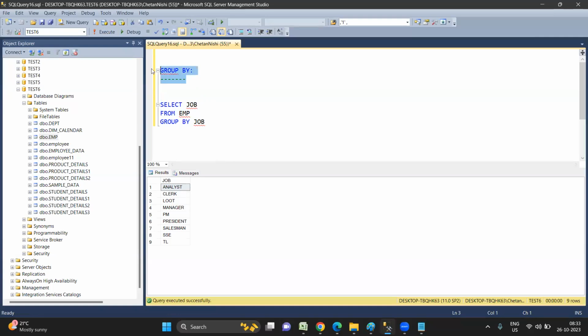Clear, sir. Group by clause is used to divide the data into groups. Please remember. Also, we can perform aggregations for each group. Do you remember that we discussed aggregate functions? Yes, sir. What are the aggregate functions that we discussed? Count, sum, average, min, and max.